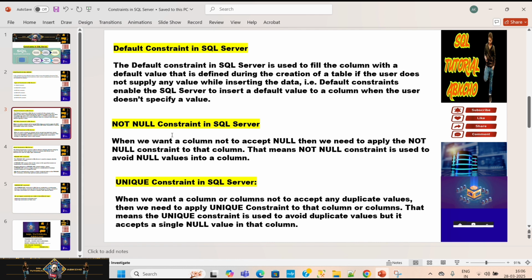Now second, we have the not null constraint in SQL Server. When we want a column not to accept null values, then we need to apply the not null constraint to that column. If we don't want that column to contain any null value, we can apply the not null constraint to it. So the not null constraint is used to avoid null values in a column. Okay, so this is clear. Now let's move on to the next one.